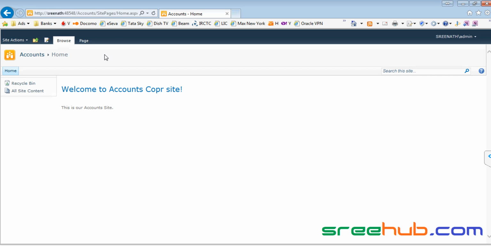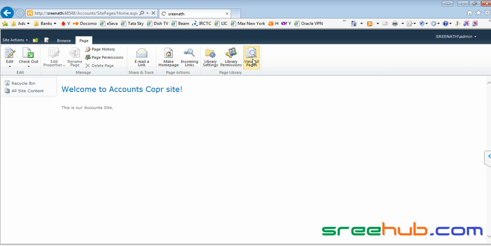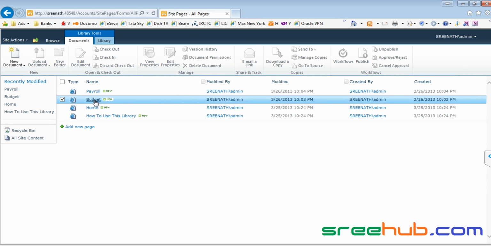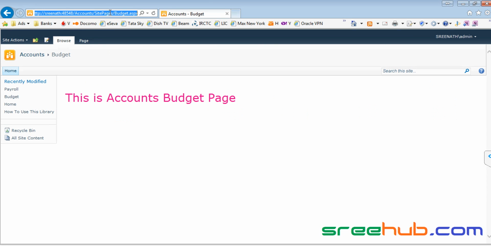For that we have to save the links of our pages. So our first page is budget page. Let's go to budget and save. So can you see here? Can you notice the URL, how it created? It created accounts. Under accounts, I have something called site pages. Under site pages, I created something called budget.aspx. Is it clear? So this is the URL.